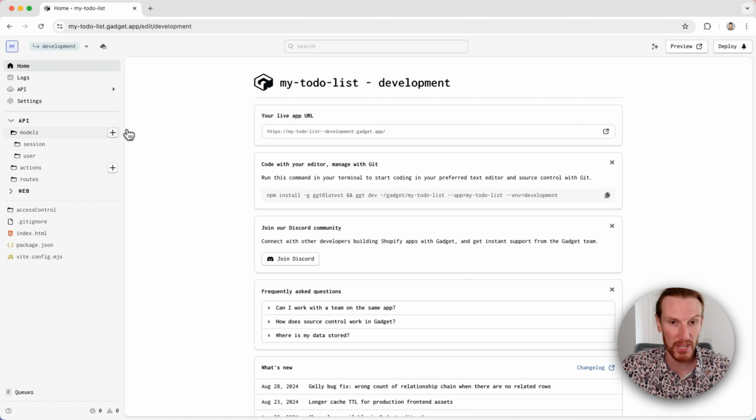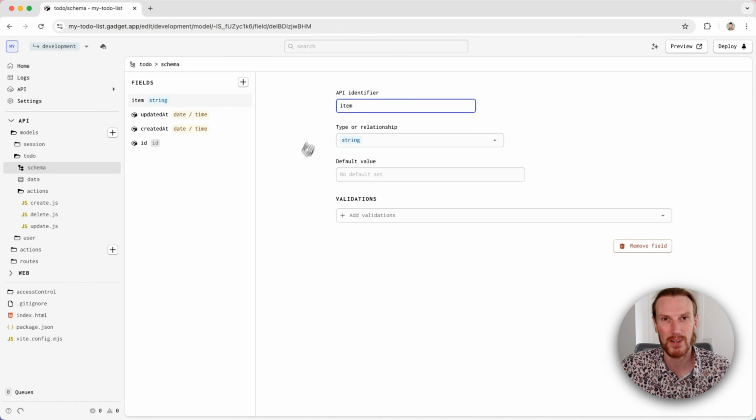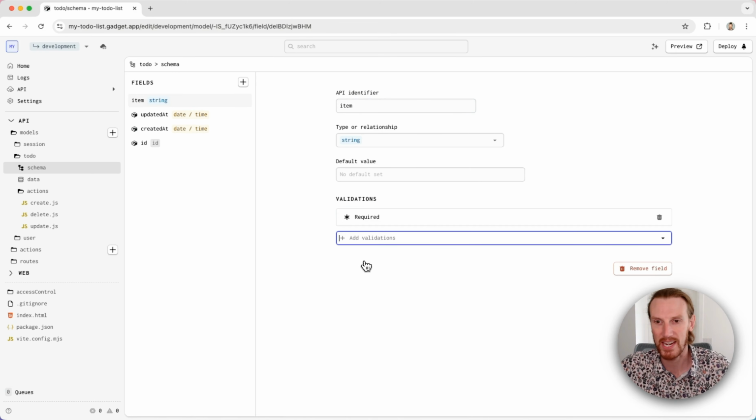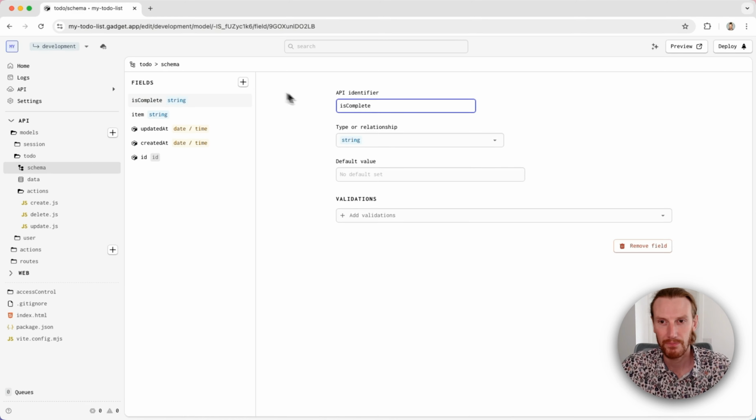I'll start my actual build by adding a to-do model to my app. When I do this, Gadget's running Postgres migrations under the hood for me, so I've got my to-do table with some default fields. I'll add an item field to actually store my to-do description. It can be a string and I'll make it required. And then I'll add an isComplete field, and this is a Boolean that I will default to false. So I'm now done building my database layer for my to-do app.